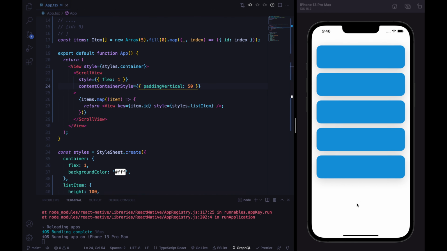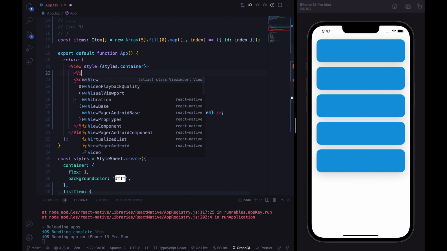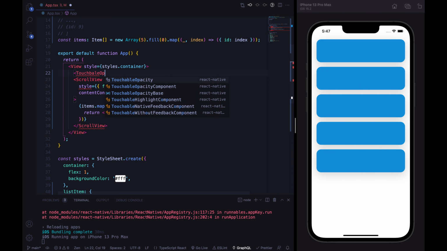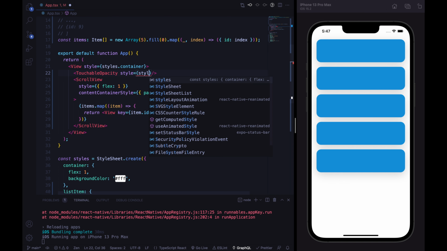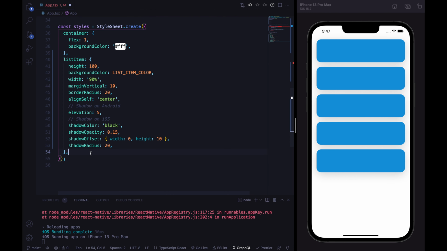So right now we need also to define the floating button right here. So let's define here the button. Actually, we are going to use touchable opacity for simplicity. And let's define here the styles.floatingButton. So let's say floatingButton.